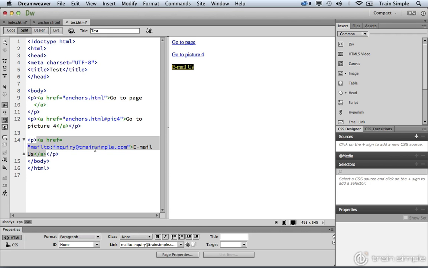Traditionally, if you need a user to be able to contact you through email, your best bet is to set up a form. We talk about HTML forms in greater detail in our Dreamweaver CC Building on the Fundamentals course.